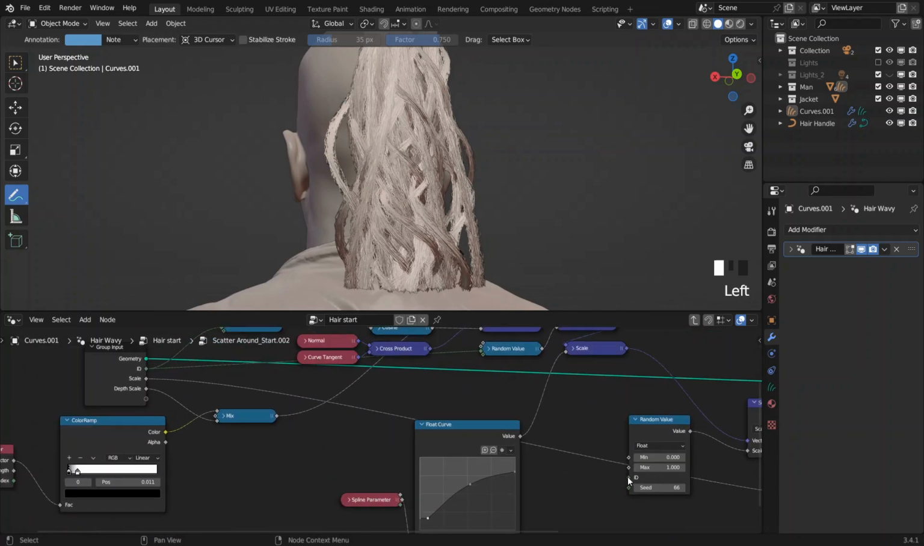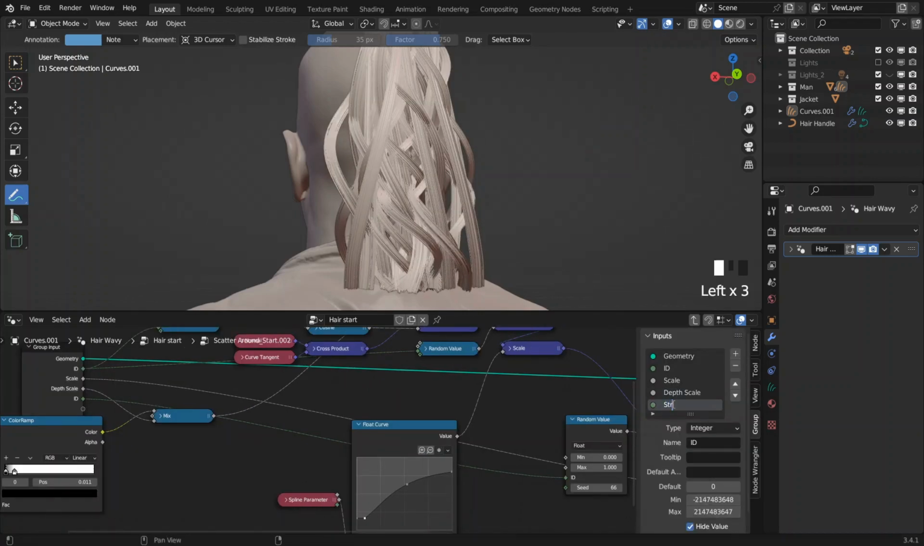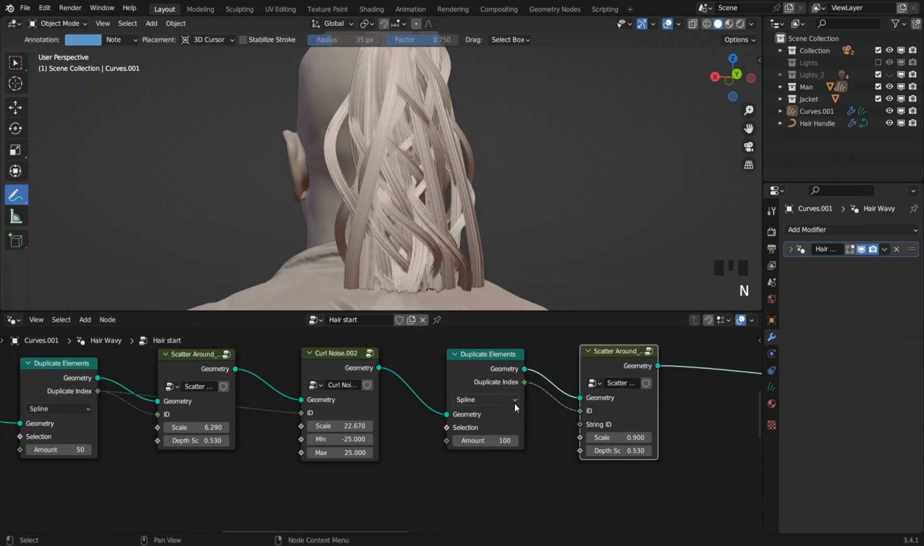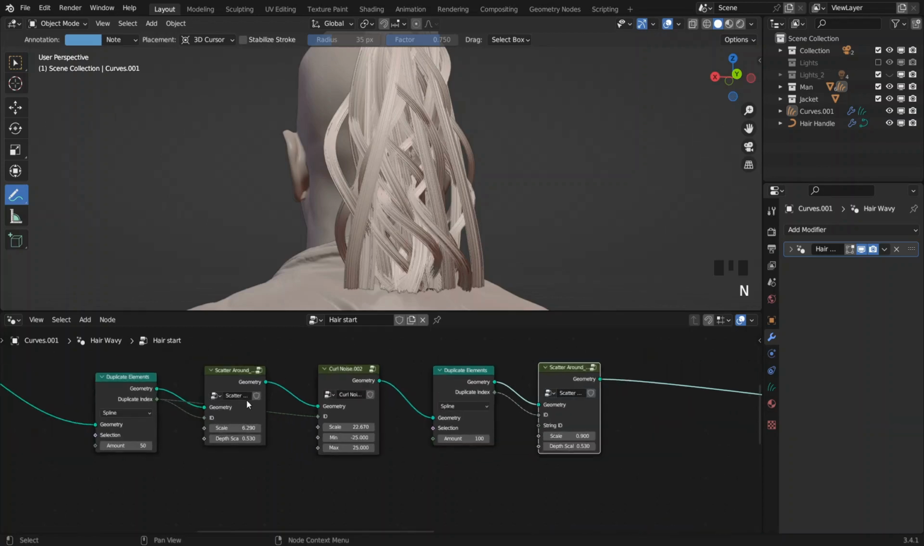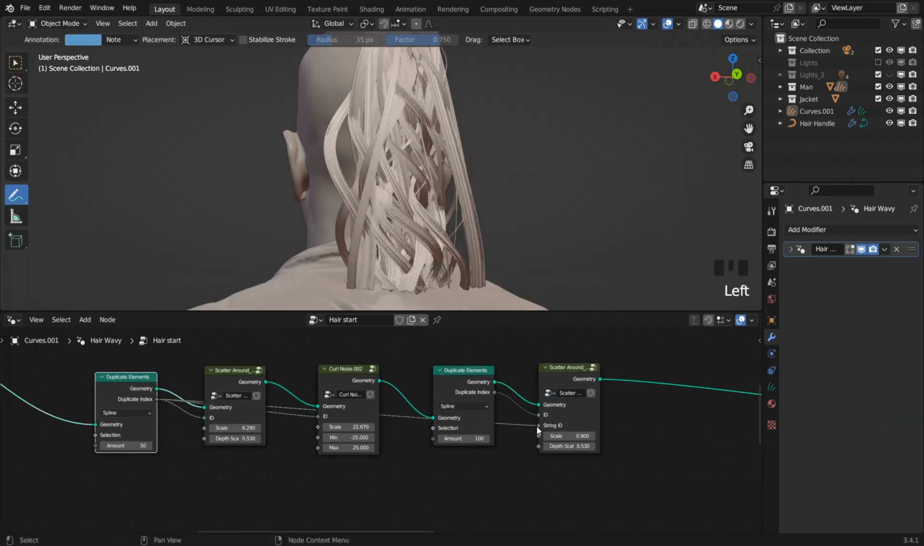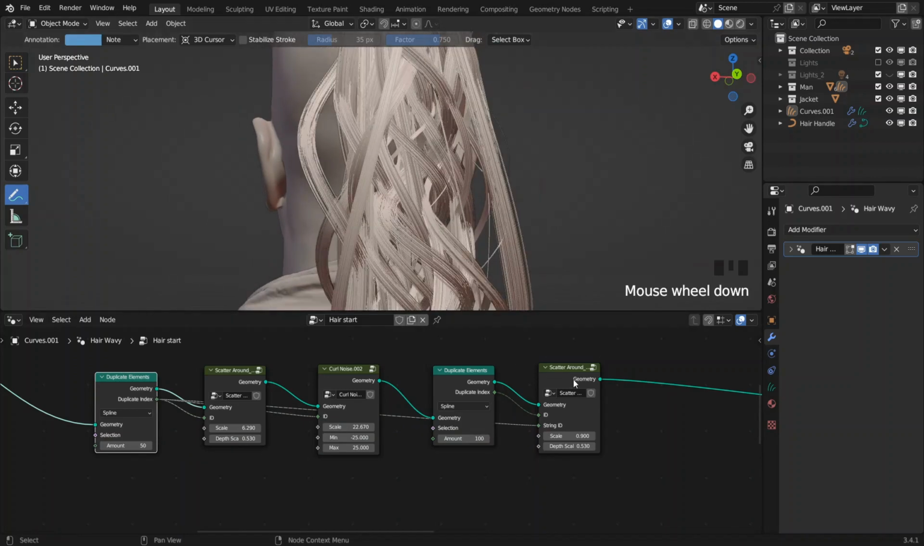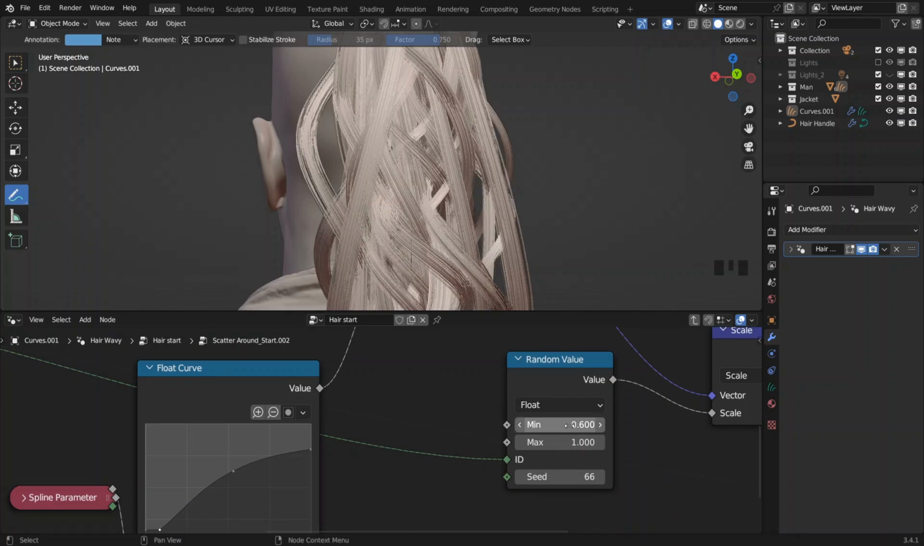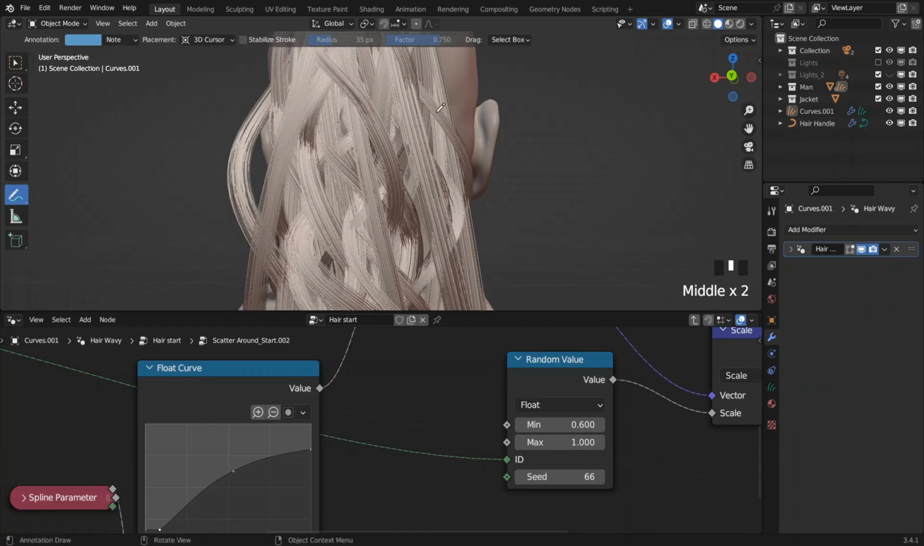I want to connect this ID to the input and name it string ID and move it up. Okay, in here I have a string ID. Instead of connecting this duplicate index, I want to connect this index to the string ID. You can see that they are between 0 and 1. I don't want that. I want it to be, I don't know, between 0.6 to 1. Okay, now you can see that some of the strings are thinner and some of them are thicker.